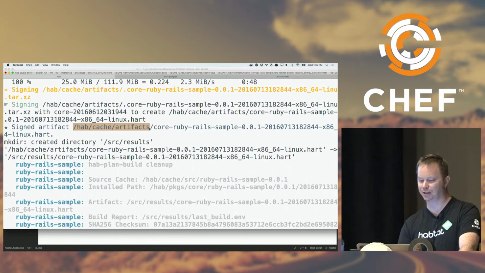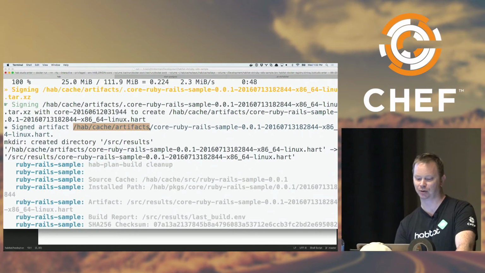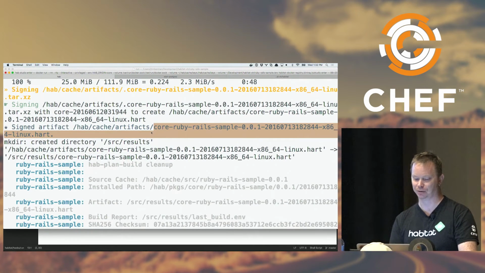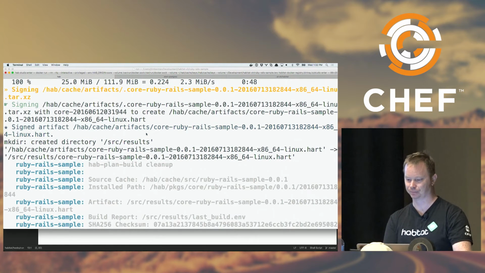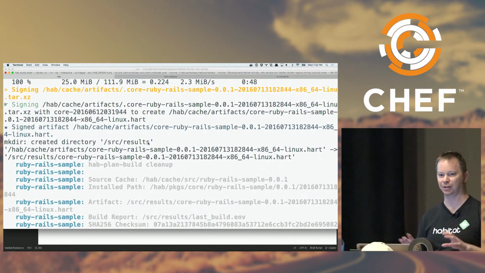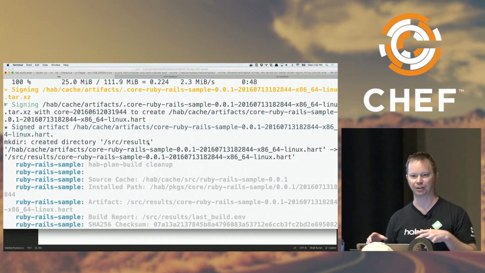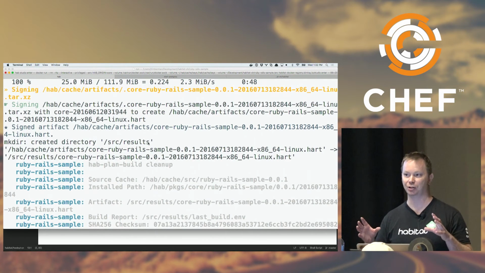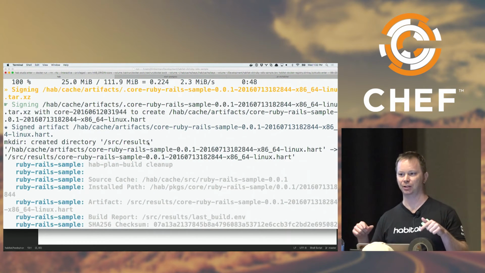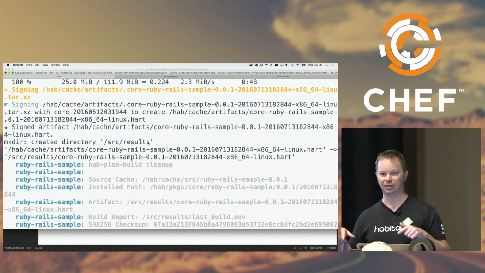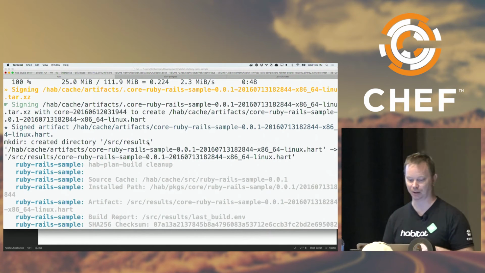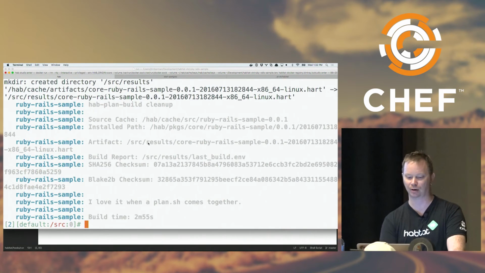When Habitat runs, it creates this hab cache artifacts directory, and it then writes any artifacts that it builds out to the hart files there. We also create a /src/results because this is a clean room environment. This is actually running in a Docker container so that it's completely isolated, and also because I can't run Linux directly on OS X, right? Because you have to have a VM of some sort running. So I just used the native Docker for OS X.